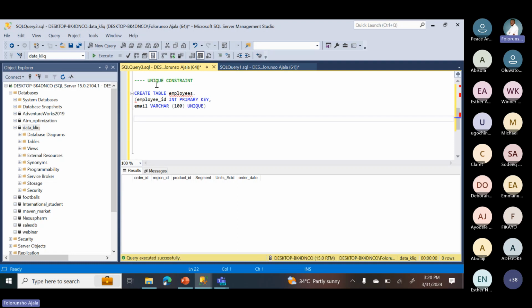So the first thing we look at is unique constraints. What is unique? Unique means that you are telling a specific column that the value that must be there must be unique. If there's a duplicate, it's going to throw an error. So let's see how it works. I will create a table.